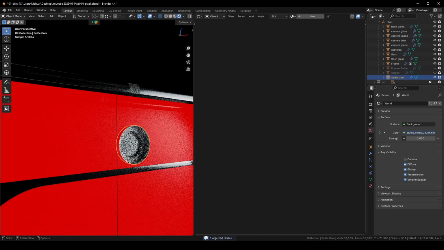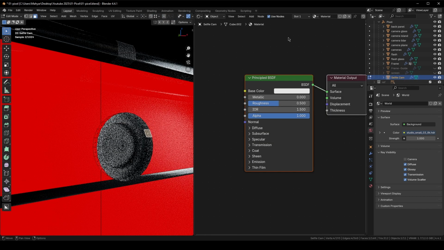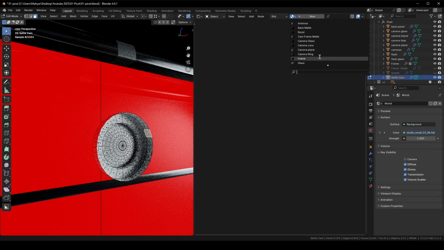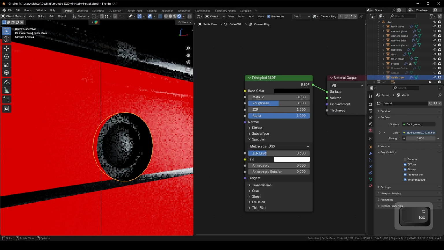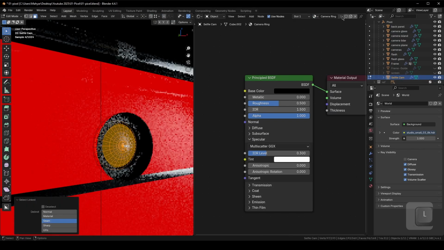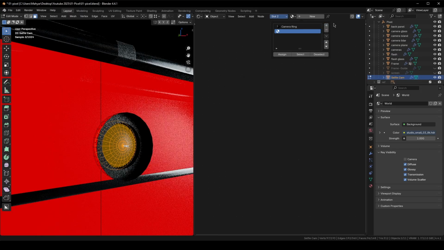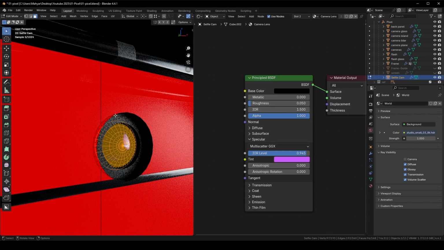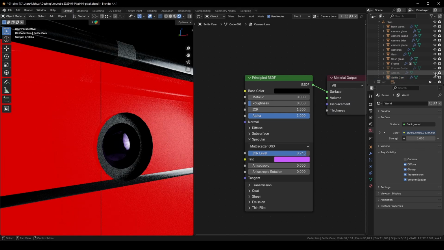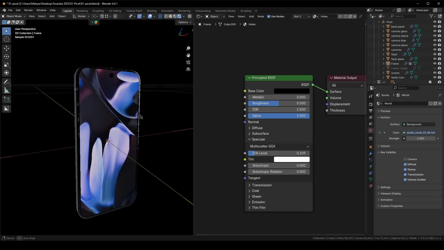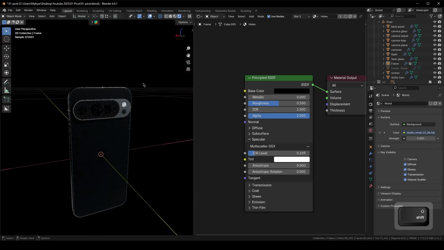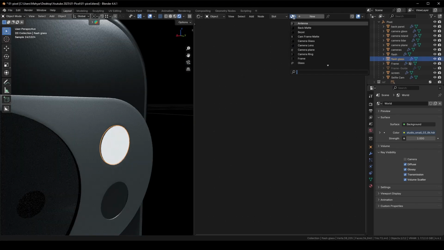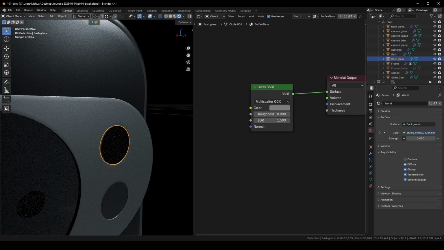And for the selfie camera part, I can first use camera ring material, and for the lens part, I press L, create new slot, assign it, and use camera lens material for it. Unhide the screen. Now I want to go to the flash. For the flash glass, I can use selfie glass and hide the mesh.